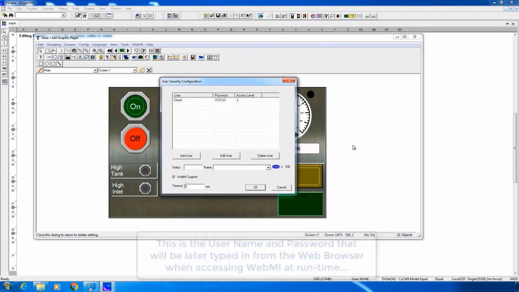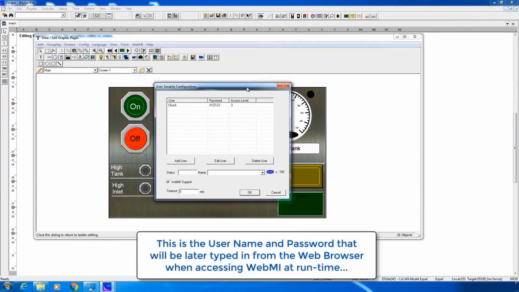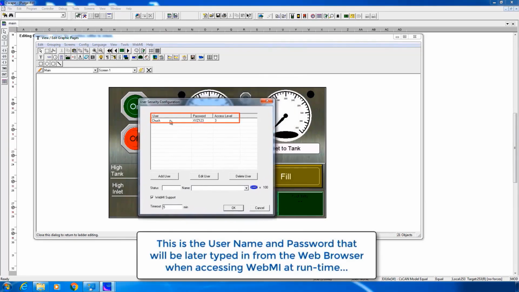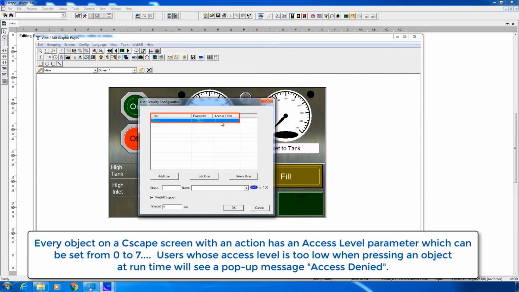This is a list of the login credentials a user can use to gain access from their web browser. In this case, you can see that we've added a user, a password, and an access level. An access level is assigned to every object that has an action in it. For example, a button ranges from 0 to 7. The higher the access level, the higher the security level required to edit the button. In this case, the user has an access level of 3, so any object with an access level of 3 or lower will be accessible to the user.